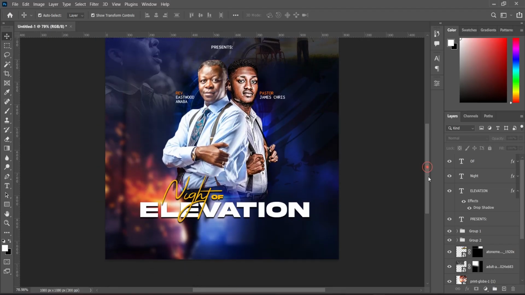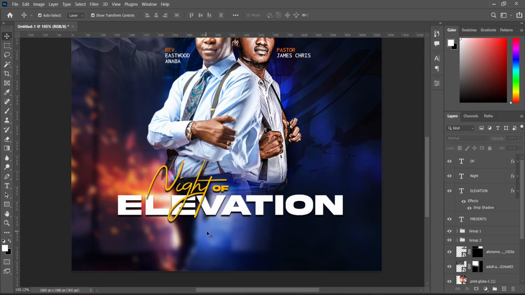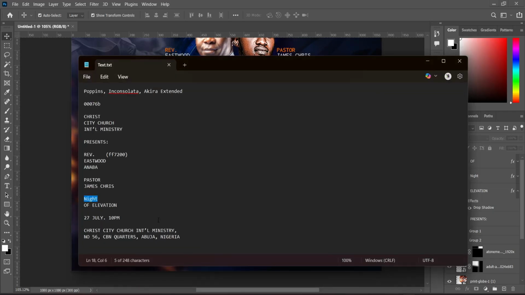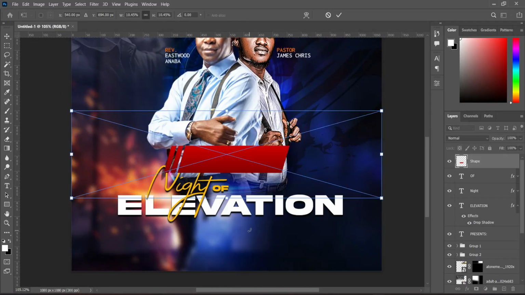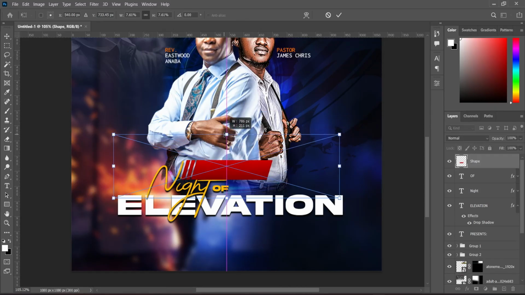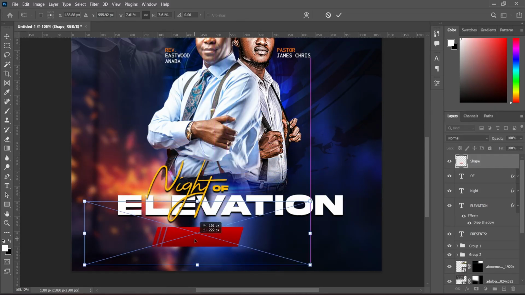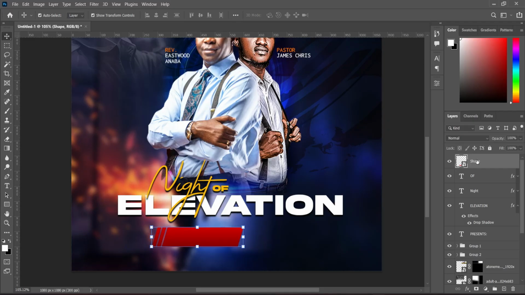All right, so the next then we are going back to our text tool, and now we are going to make a copy of this one. Control C to copy, then go to your resource file, and we are going to import this one and bring it down. So now we are going to convert this to smart objects. All right, then we need to reduce it. Hold your shift key and increase it this way.